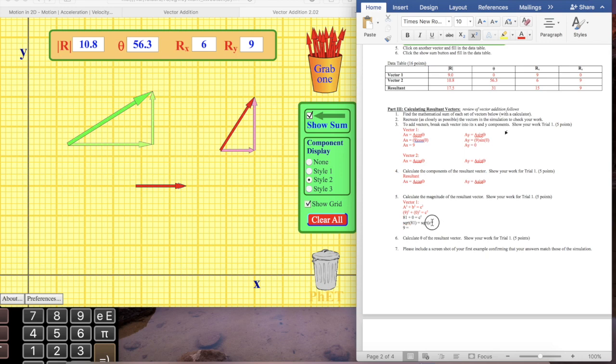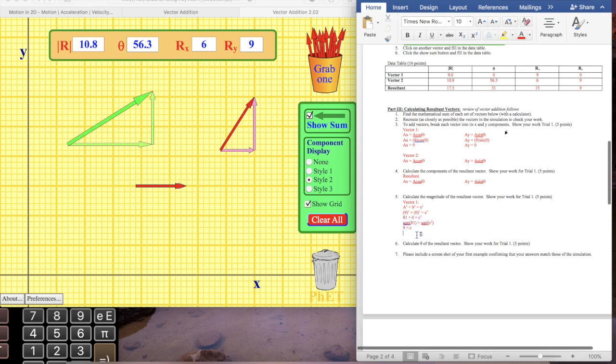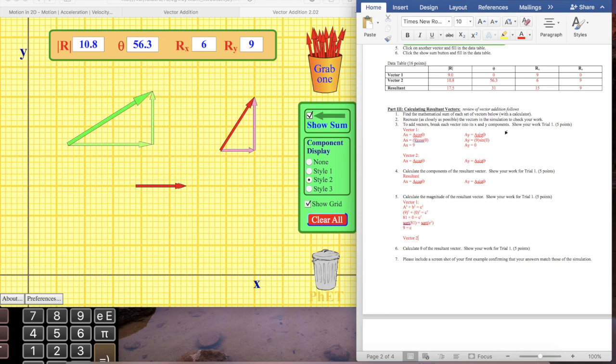I'm going to make this parenthesis. Okay, and that makes sense, right? It shows our resultant here was 9. Okay, and then you'll do the same thing for vector 2, and you can even do it for the resultant.